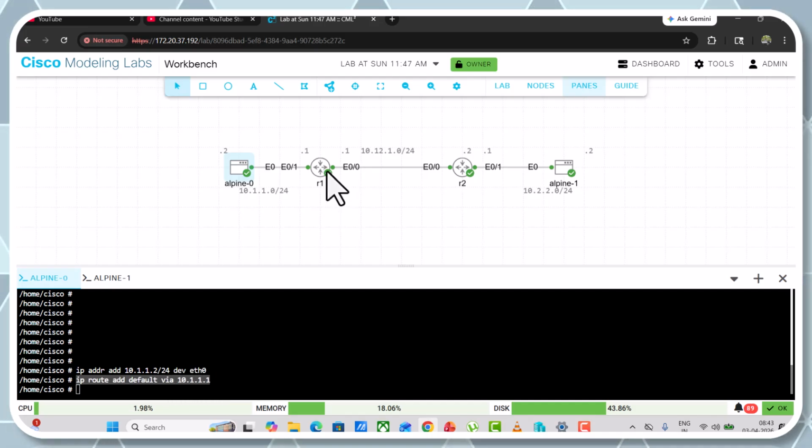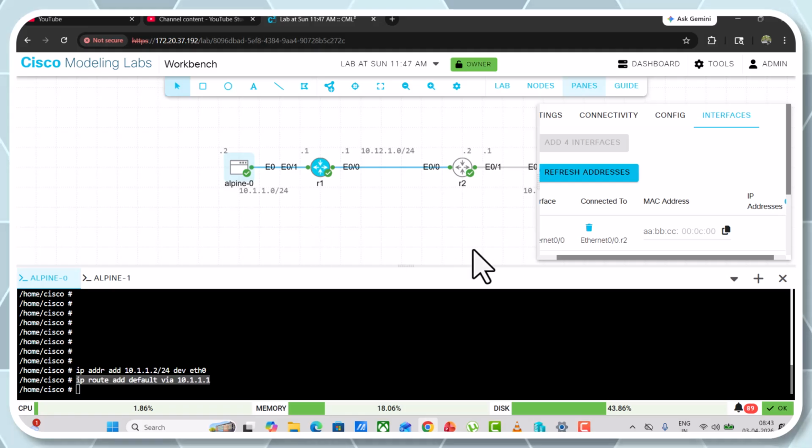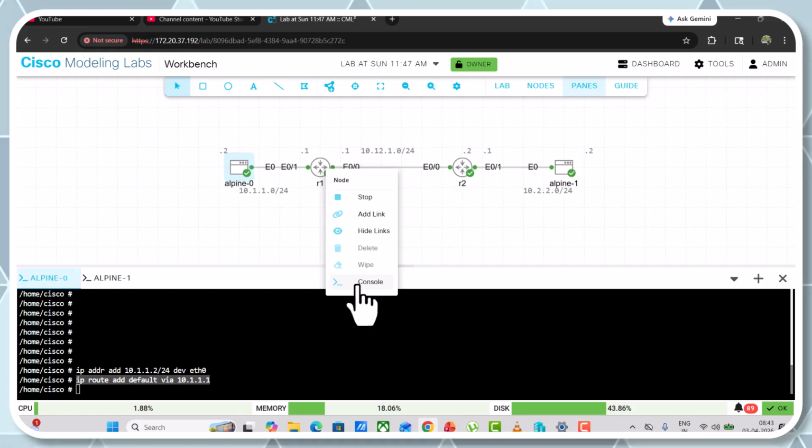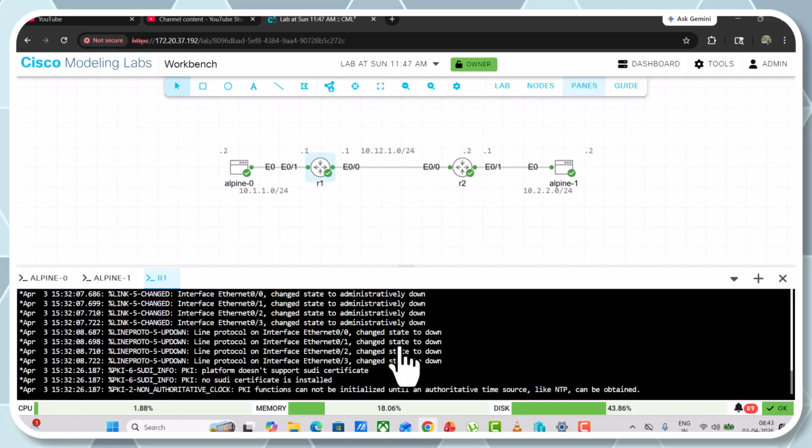And also, when you boot the Alpine, the username will be Cisco, the password will be Cisco, and simply do su root and you will get root account access and you will be able to give the IP address. Now let us go to this router and right click on this router and console. So I have got the console.